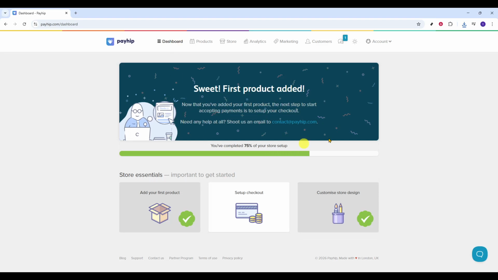Hello, today we will guide you through how to sell physical products in Payhip. In this walkthrough, we'll set up a new physical product from start to finish so it's ready for customers to view and buy. Make sure you're signed into your Payhip account and on the main dashboard before we begin.